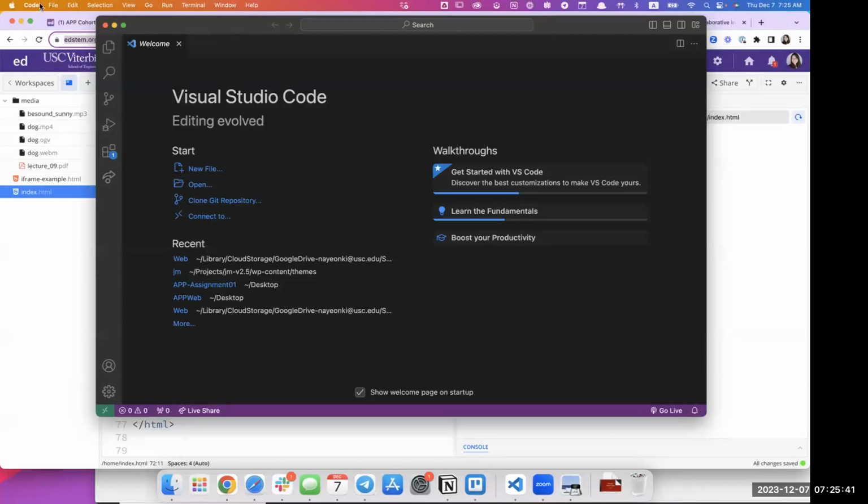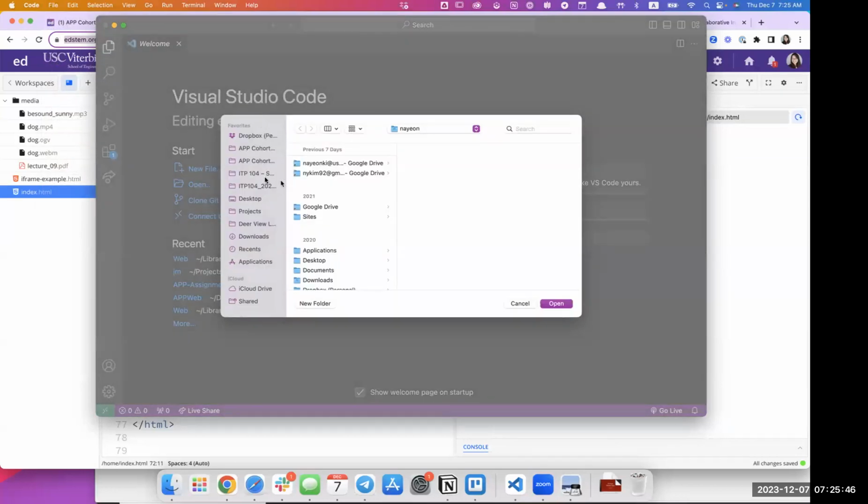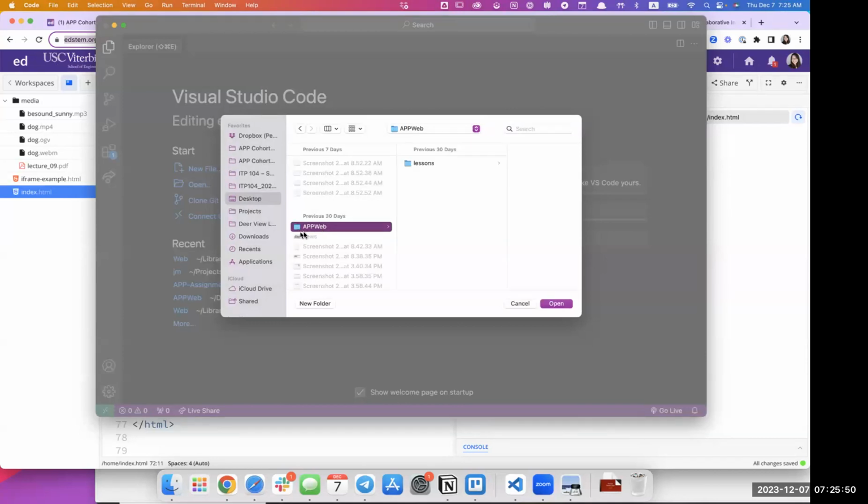Alrighty, and I'm gonna do File, Open Folder, and then remember when we first did VS Code, there is a folder called APP Web that we created a long time ago. We're gonna select that and click open.